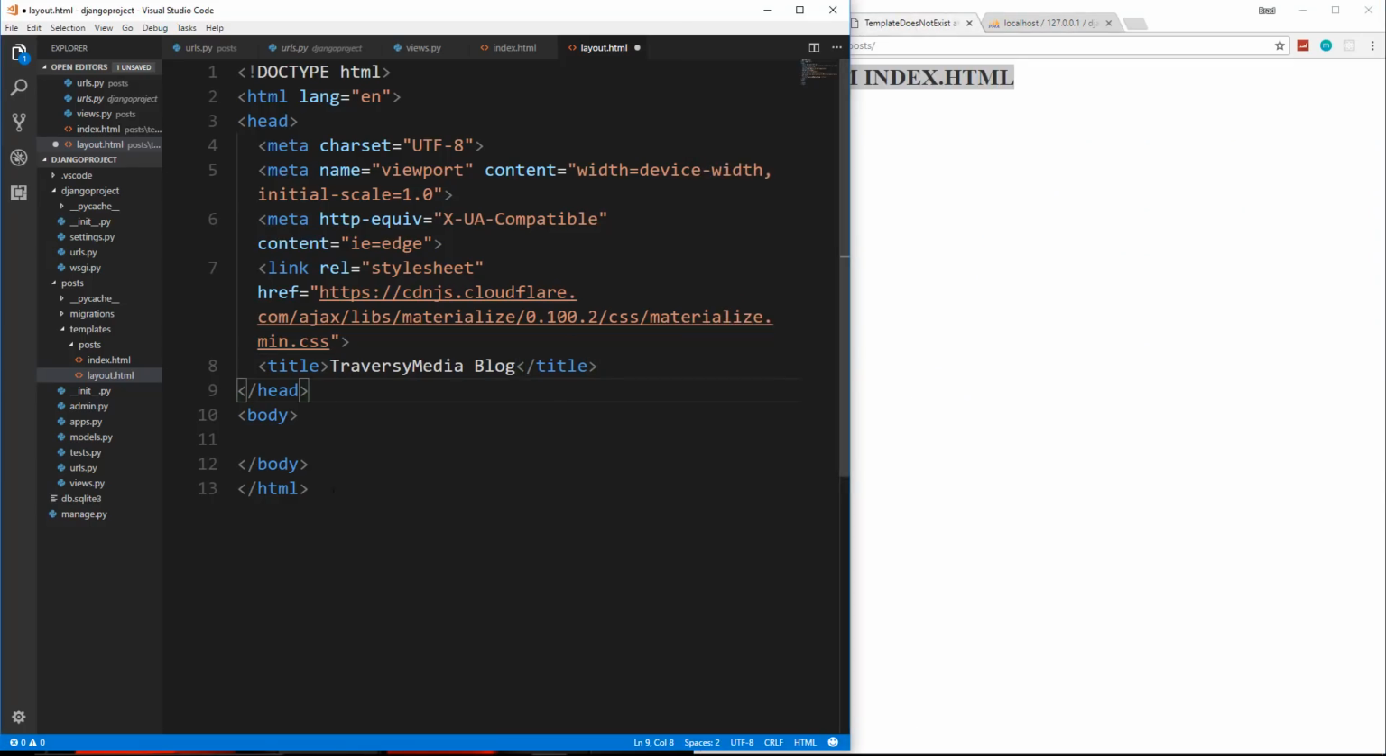Now what we're going to want to do is go to the body, and let's put in a header. So this is going to be a very, very simple layout. The point of this is not to create an awesome looking app. It's just to get you to understand Django. But then again, I don't want it to look absolutely horrendous. So we're going to give this a class of container and a class of center-align. And then in here we'll put in h1, and we'll say Traversy Media Blog, I guess. Doesn't really matter. You guys can put whatever you want.